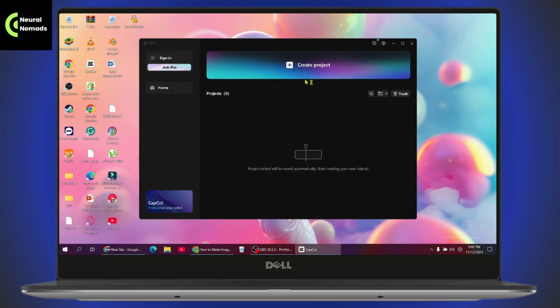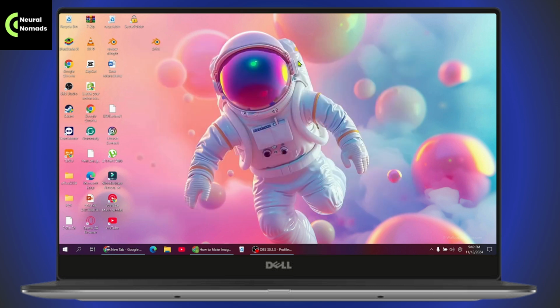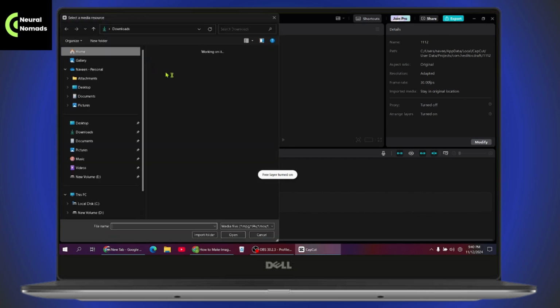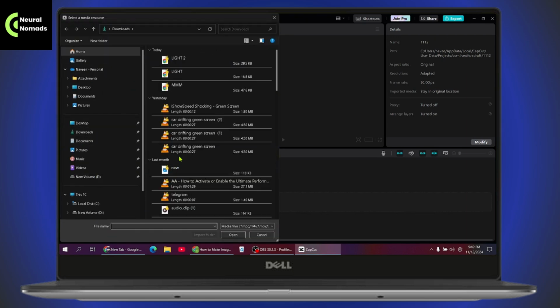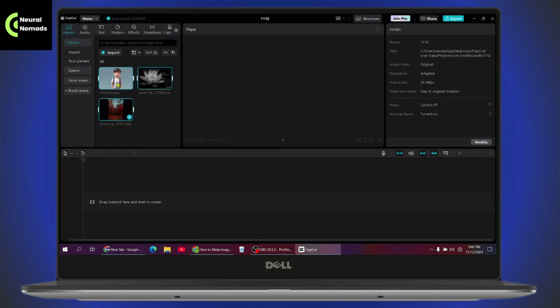Once you open up your CapCut, now you need to go with the Create Project option and go with Import. And you just need to simply select the videos or images which you would like to move. So I'm choosing images right now. For example, I'm choosing 2 to 3 images.